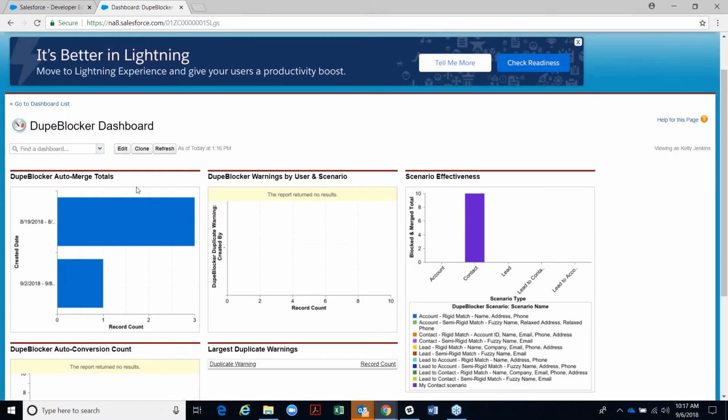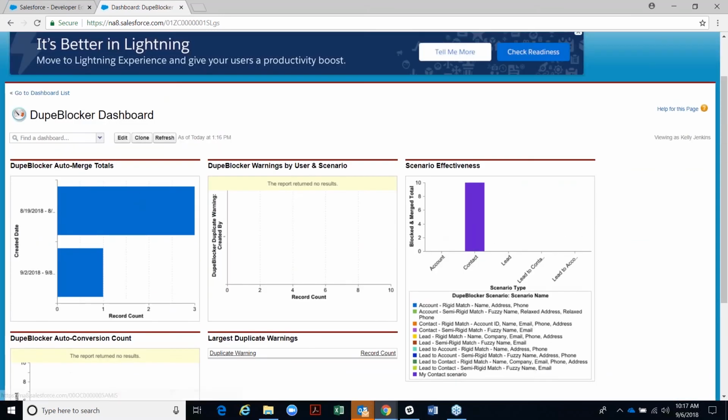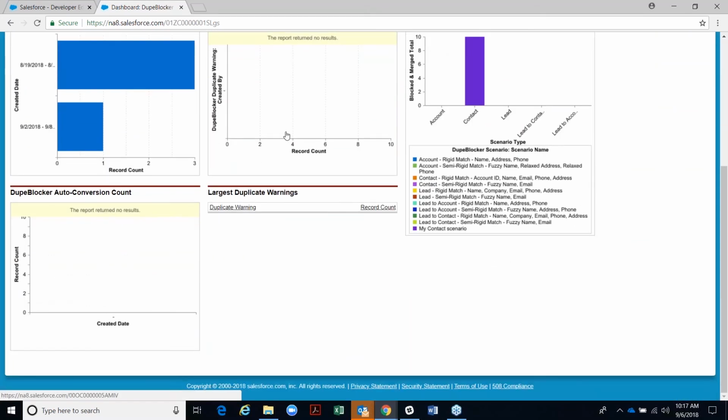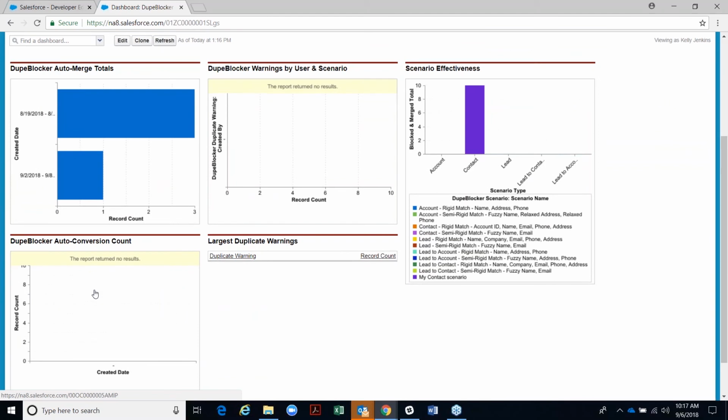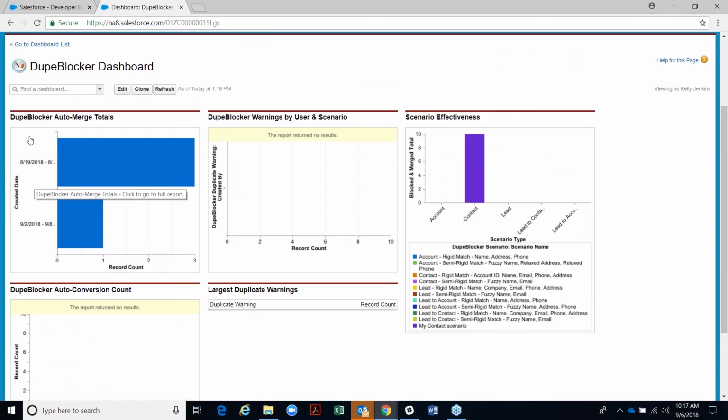Okay. So we've got a few tiles on here. Like I said, we're rebuilding it so that it's going to be much more robust. But this is what we have right now. We have our DupeBlocker merge total. So it tells us how many records were merged within, these are week ranges. Okay. And this includes our auto merge and our merges through, no, these are just auto merges, I'm sorry. Just auto merges. How many? It's a count.